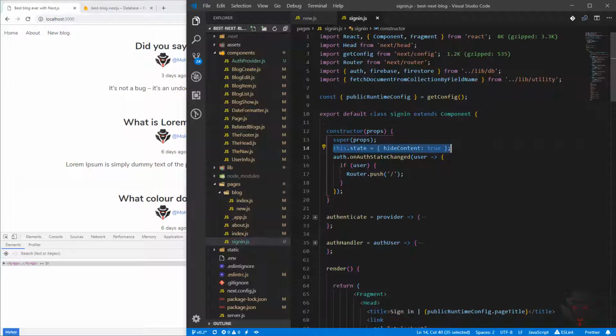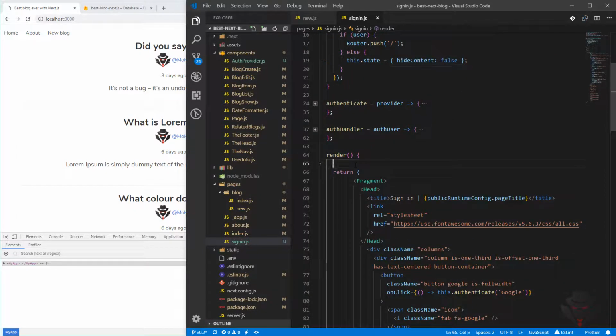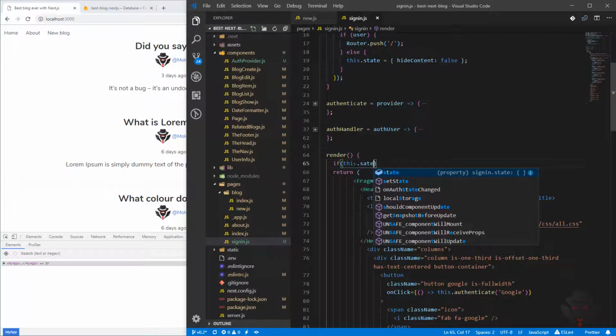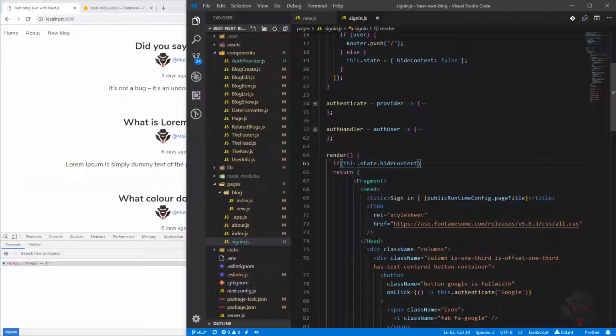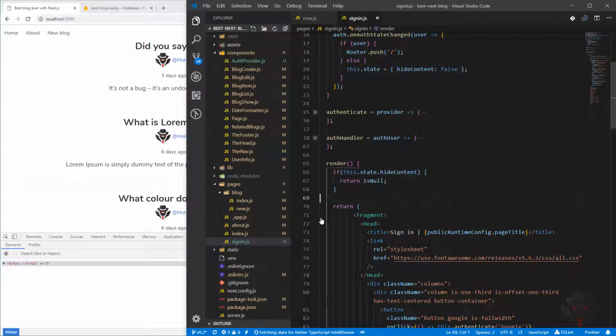And then we are just saying, if there is a user, just go to the home page. Otherwise, this hideContent will be false. And then we are checking the hideContent in the return method. So we are saying if this.state.hideContent, return null. Otherwise, just go and show the form.